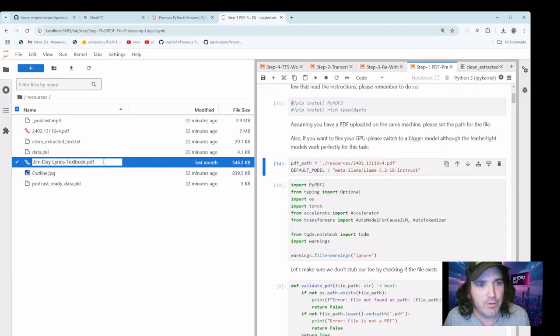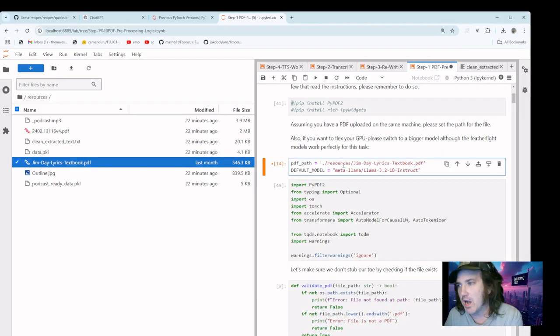So I'm going to go ahead and just Control A to get that whole thing, and I'm going to copy it. Okay, so I changed the name, I copied it. Now I'm going to go back over to here. I'm going to highlight this, and I'm just going to hit Control V. Okay, so now it's going to use my document instead of the other. Notice it's going to be using Llama 3.2 1B.